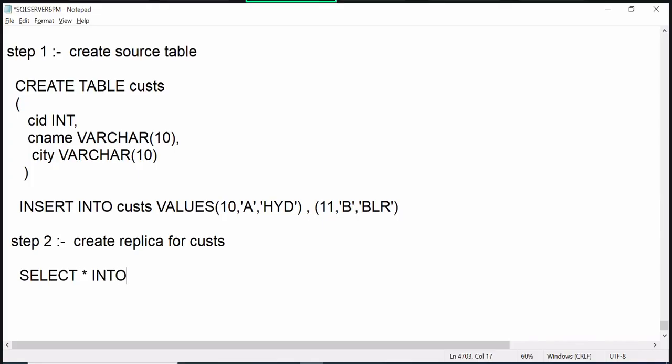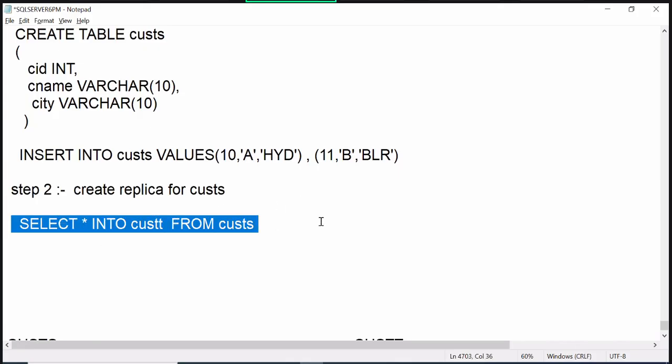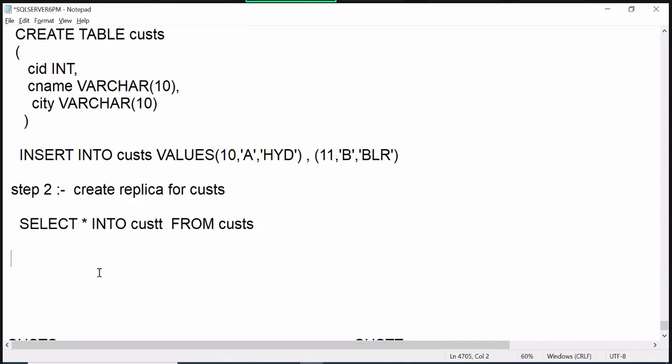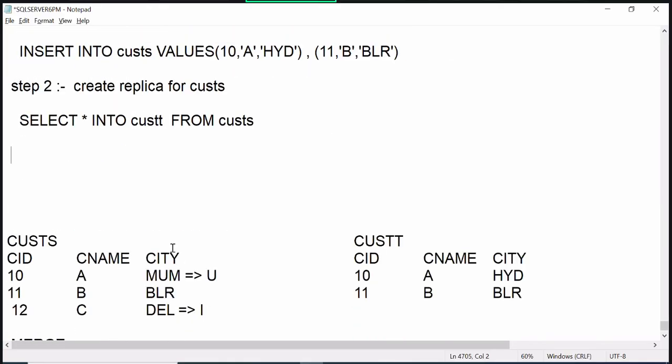Select star into customer T from customer S. After executing this command, the replica is created. Are both tables the same or not? Yes. Next one. So here, customer T from customer S. Both tables are same. So this and this is same. Now you see this. Both tables are same.